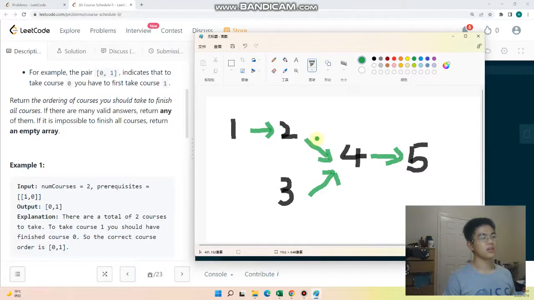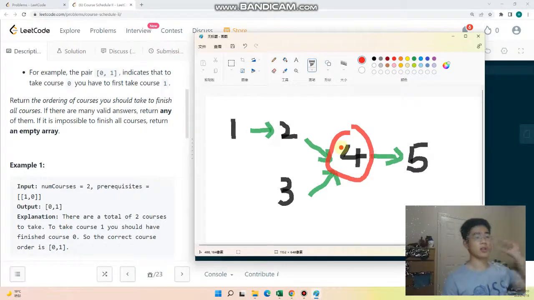So here we can use the indegree, which denotes how many inbound edges a node has. For example, the 4 here has two inbound edges, which are 2 to 4 and 3 to 4, which means that there are two prerequisites if you want to take course 4. So we can use BFS to solve this problem.